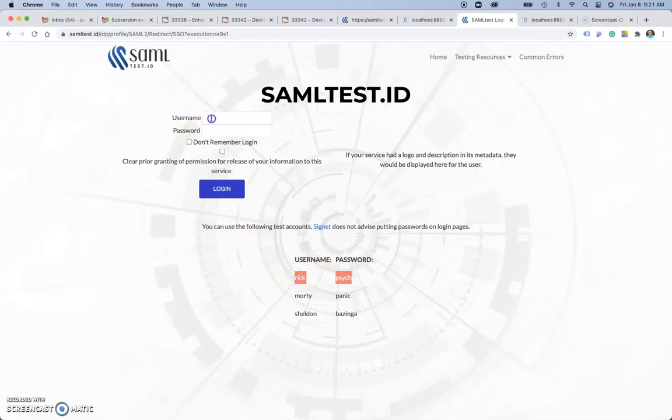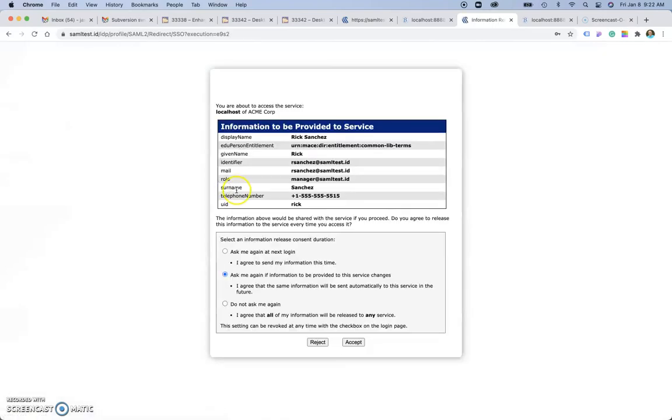Rick happens to be a manager, so we're going to use Rick, and we're going to do that, and we're going to click. I'm going to click this just to clear out some stuff. Click on Login. And what you're going to see here is SAMLtest.id goes ahead and pops up some general information for us just so we can kind of see what this user is going to look like coming in. We see his name's Rick Sanchez, email address and so forth.